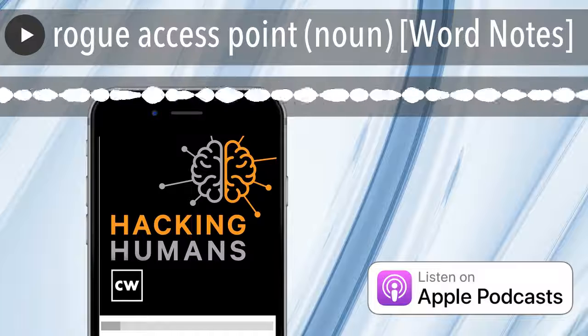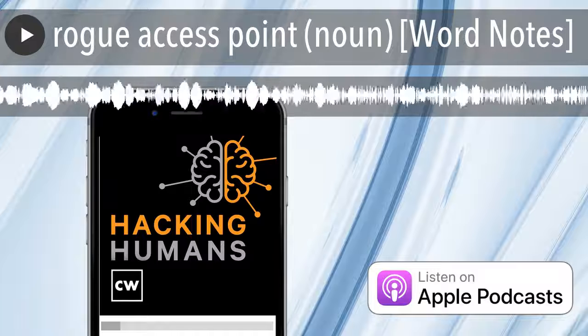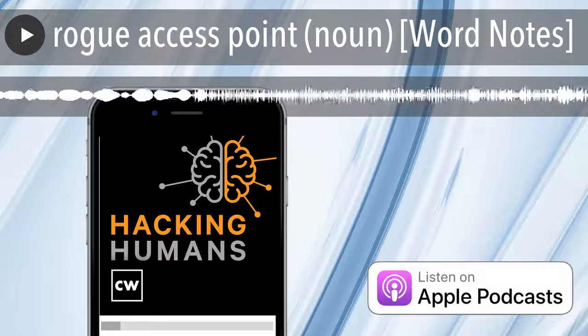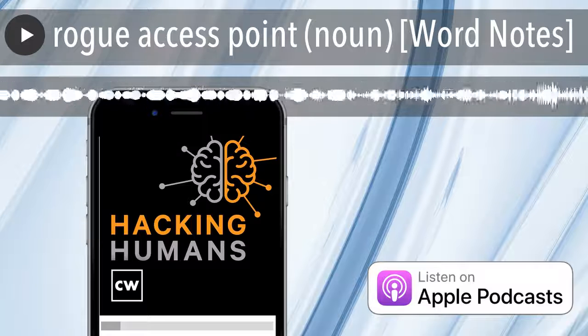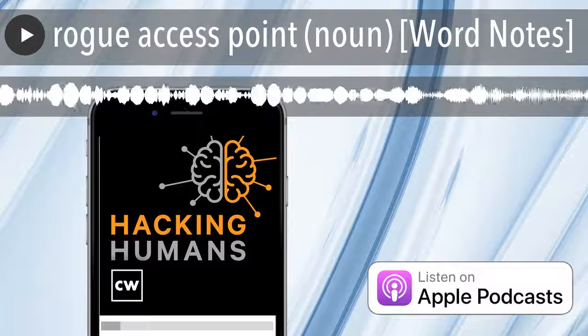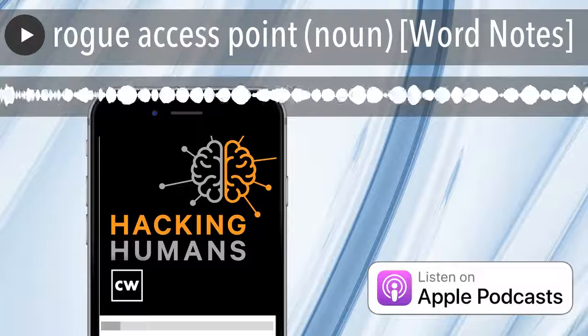Example sentence. Assume that any device that connects to a rogue access point is potentially compromised because it is bypassing the authorized security procedures put in place by the IT department.